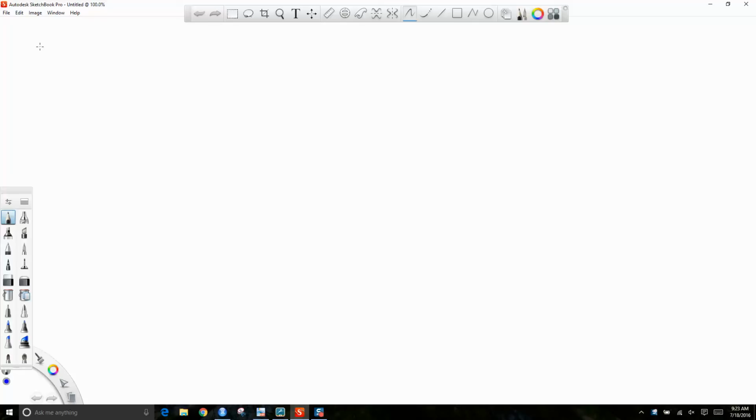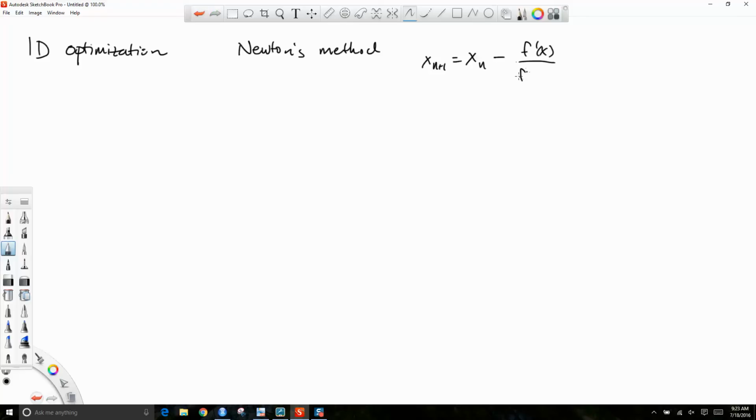Okay, so for one-dimensional optimization, we have Newton's method or Newton-Raphson. And here we just say the next iteration is we take our current value, and then we're going to subtract off the ratio between the derivative and the second derivative, right?